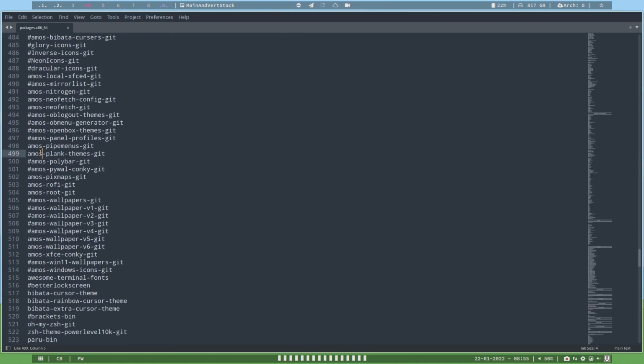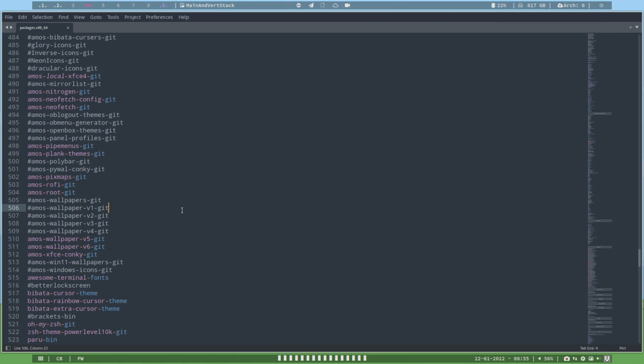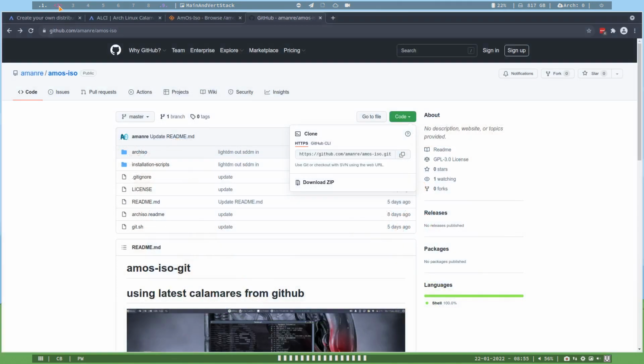And here we see all the Amos stuff, right? Amos, but not everything is installed. Perl, only the colorful things are installed. So Polybar is not there, Pywall is not there, all the wallpapers are not there, but 5 and 6 are there. So this is choices, always. Choose something.